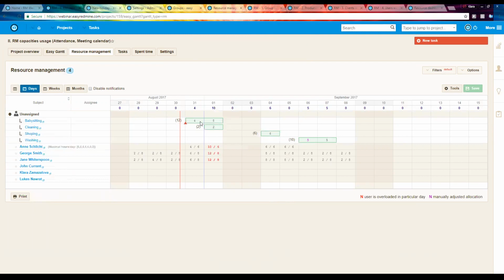So for me, this information is very important, that I see the allocation of my resource in other projects. Here I see that if I want to plan babysitting and cleaning this week, I have to use some free resources. And how can you plan the capacities? It's very easy. You can move the task to another day, or by this you can change the start date and due date of the task.